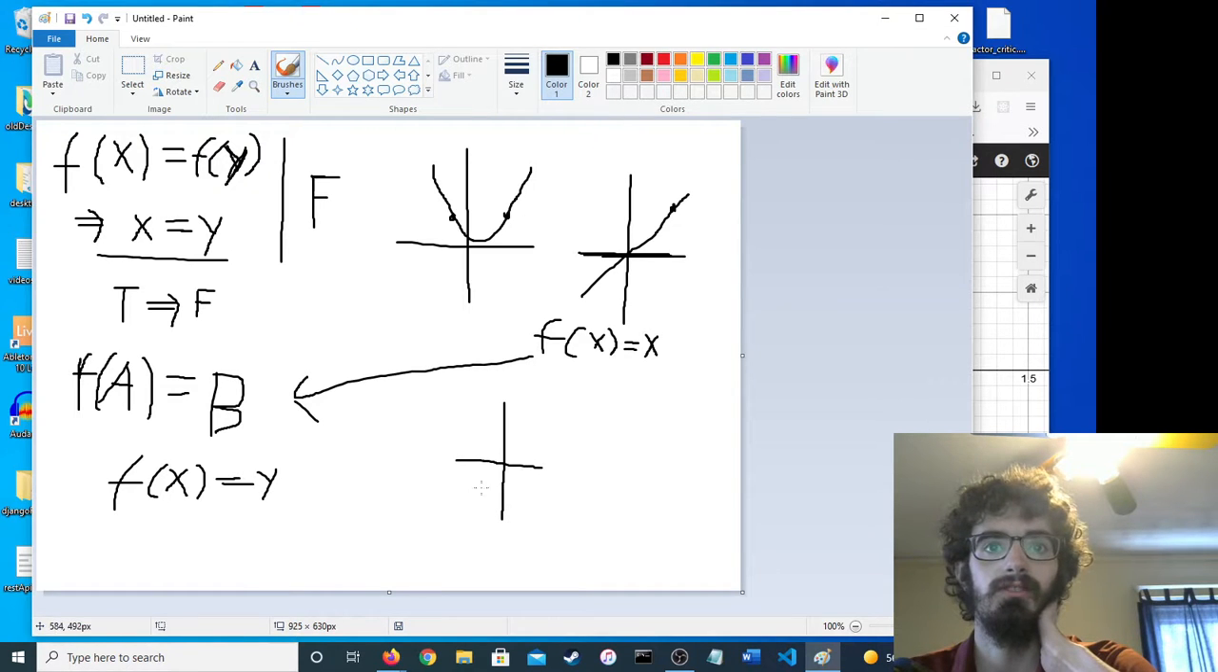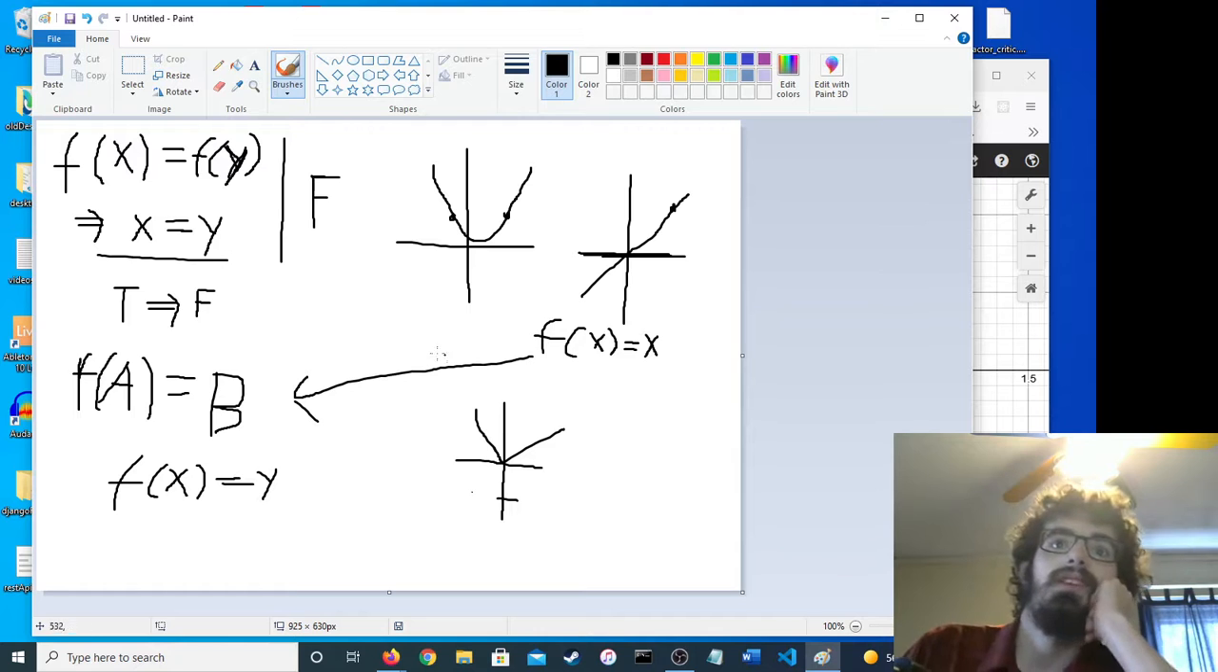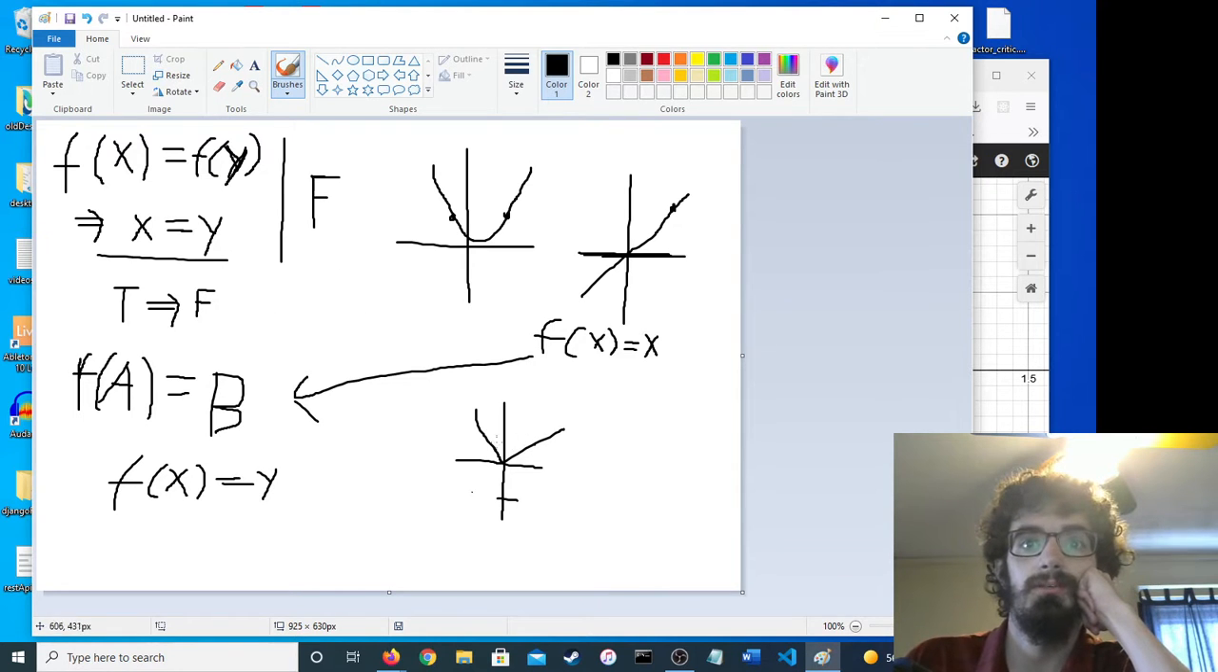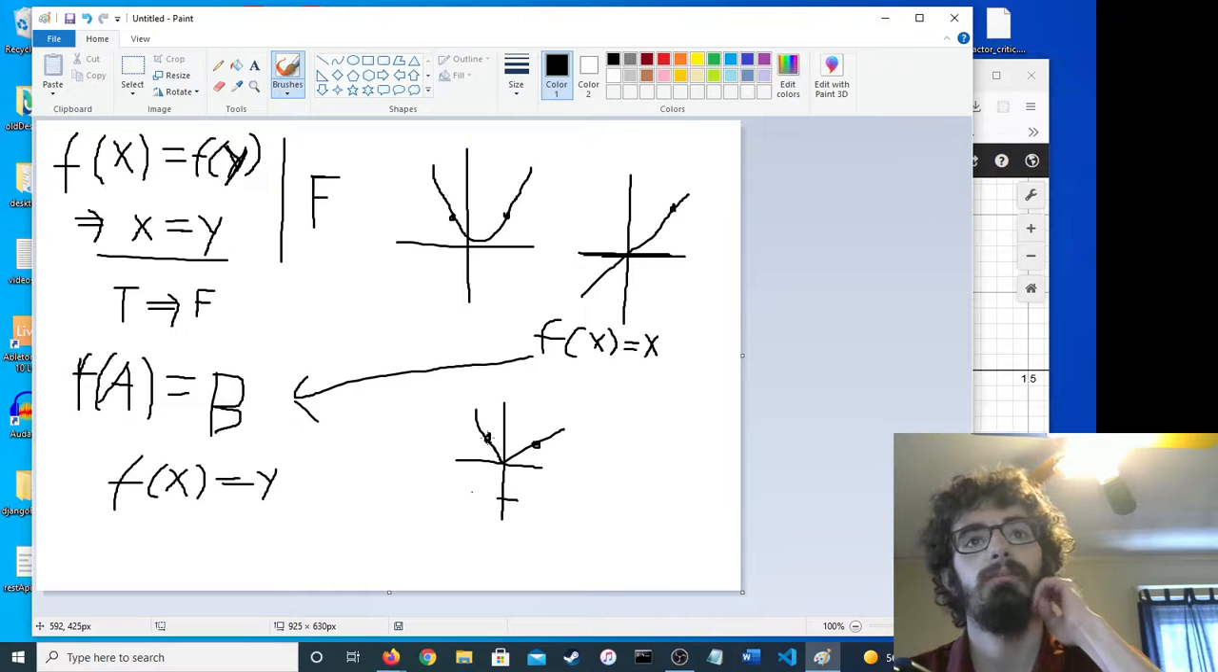But this function, for example, wouldn't be onto because for a point down here, there's nothing in the function that causes it to equal that. It wouldn't be one-to-one either because these 2 points have the same element in the domain that maps to that element in the codomain.